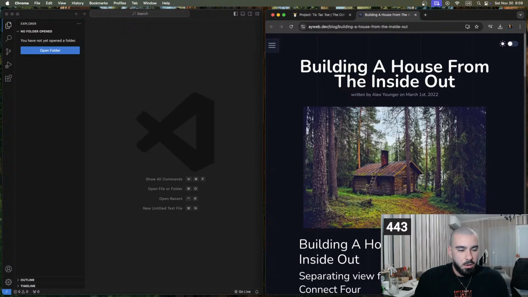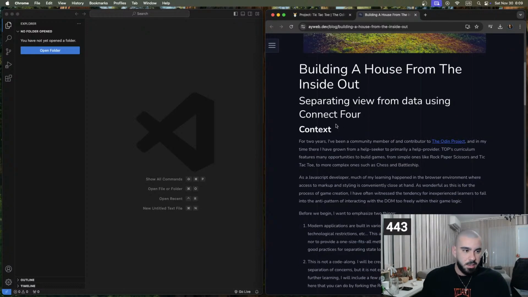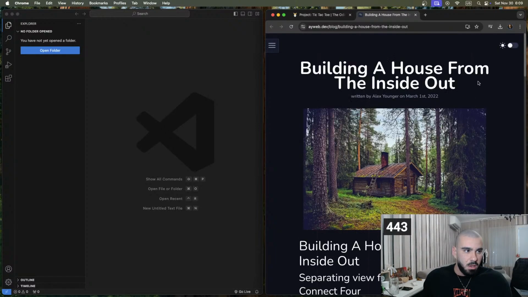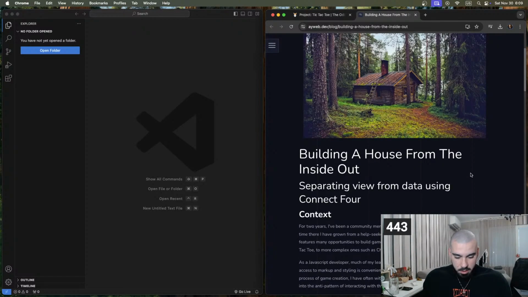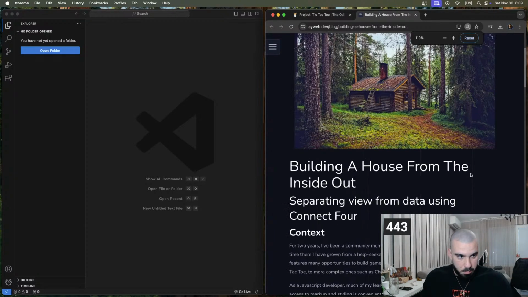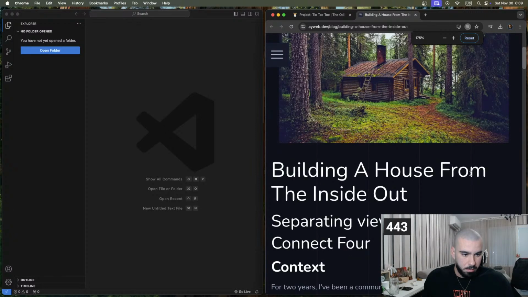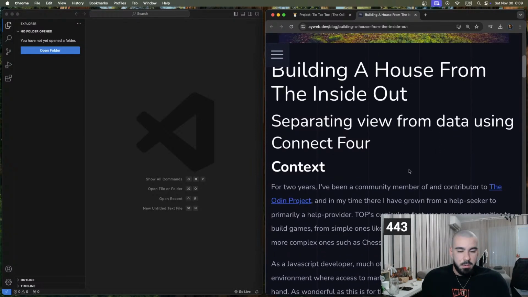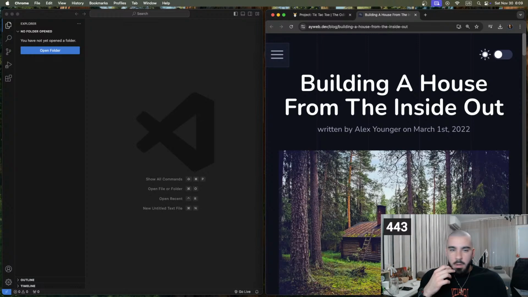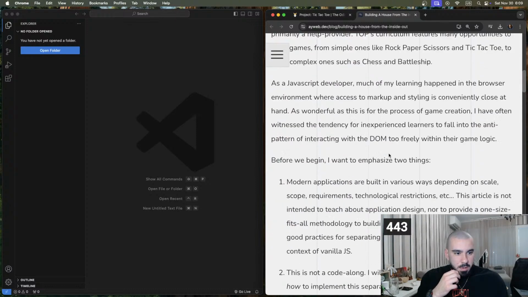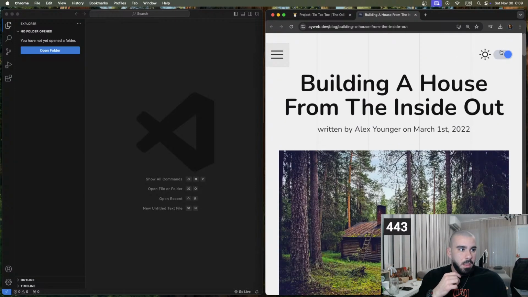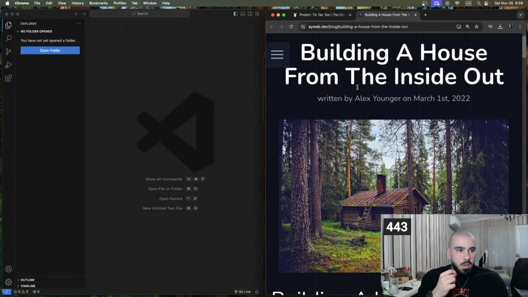Let's quickly go through this article because they said it's highly relevant. They even mention the Odin Project here, so it seems like an interesting article. I just want to zoom in a little bit so we can read it. Alright. Light mode might be better. It's kind of the same. Alright, anyway, so: Building a House from the Inside Out.